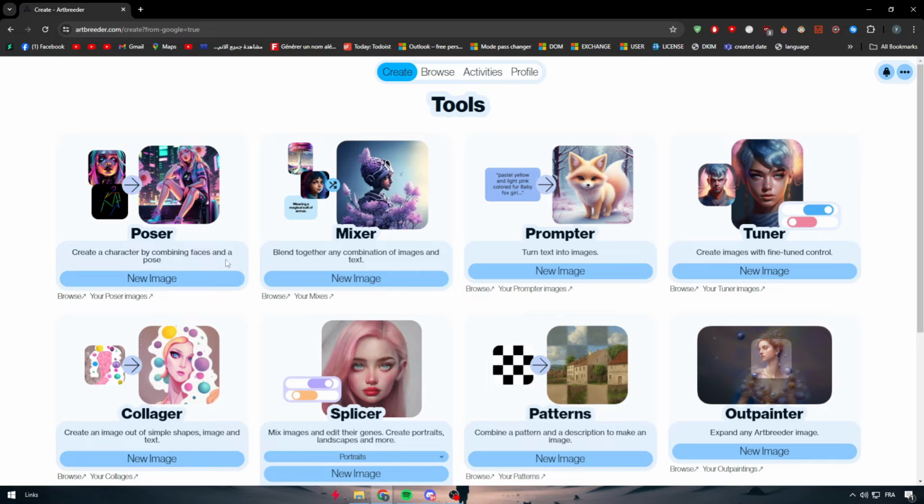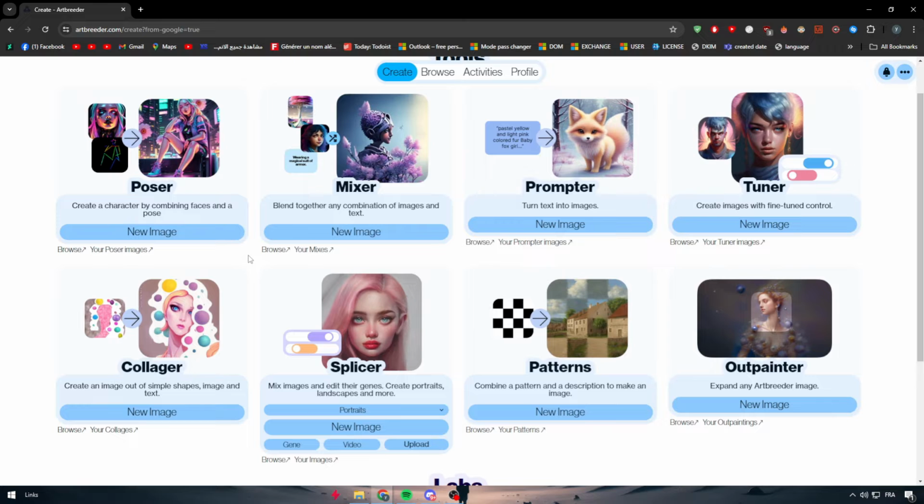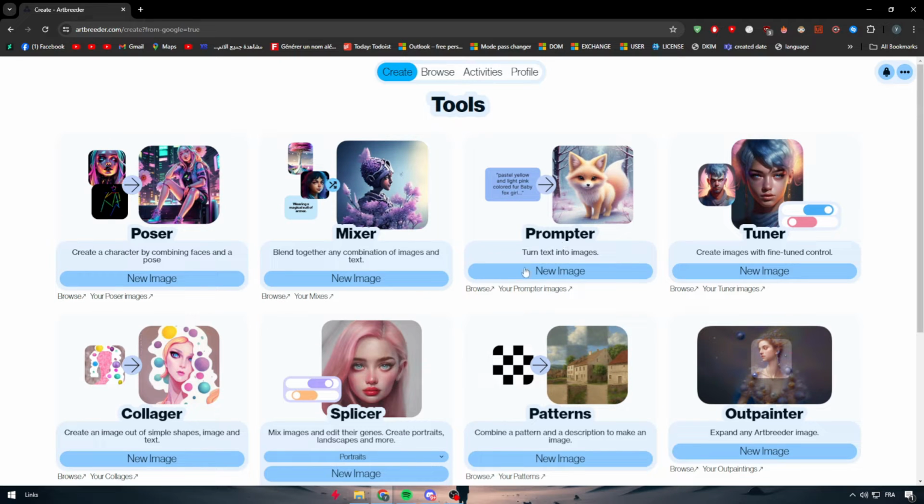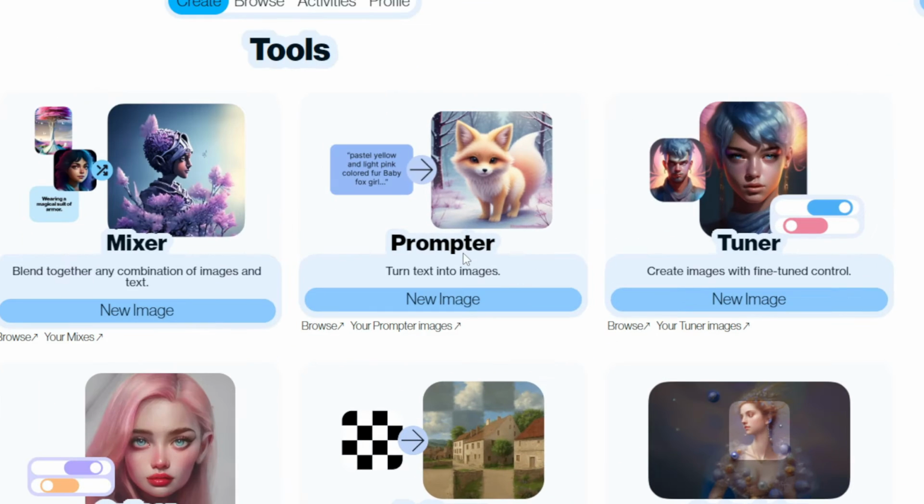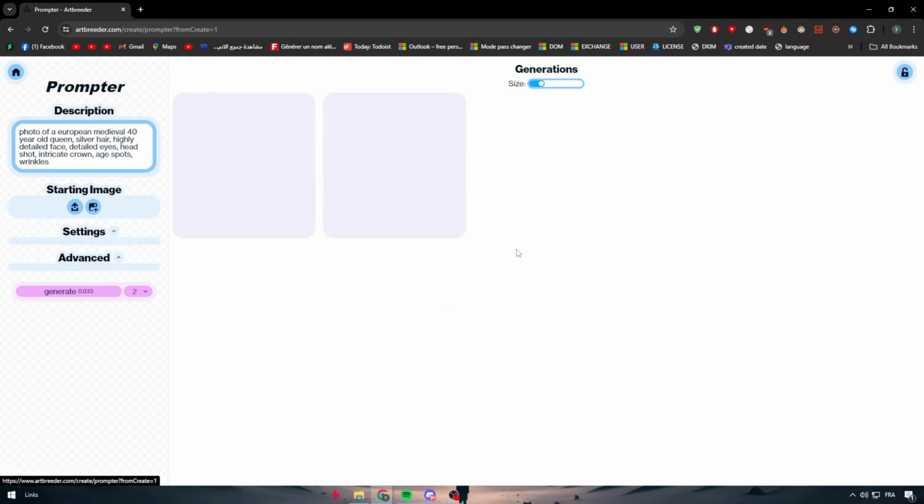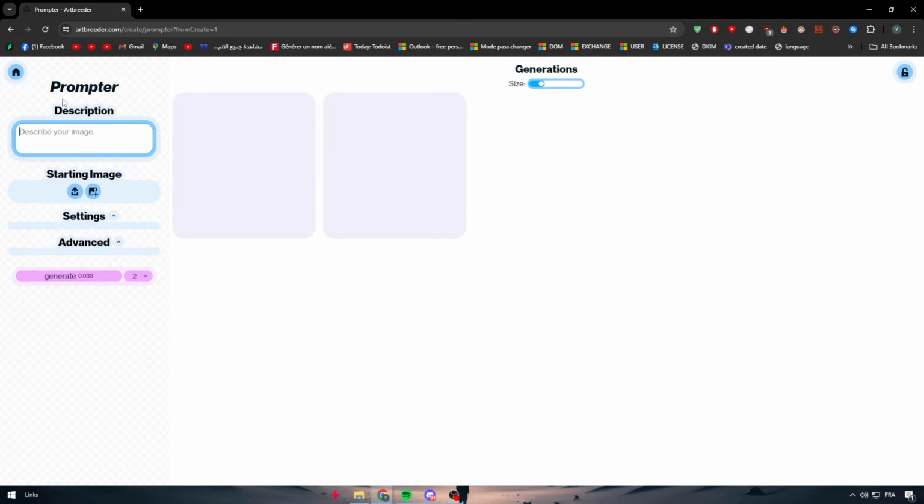Here we have all the tools. We have Poser, Mixer, Prompter, Tuner, Collager, Splicer, Patterns and Out Painter. In this video guys, we are going to use each one of them. So let's start first with the simple one, the Prompter. Here we are going to turn a text into an image. To do so, we are going to simply give a description here.